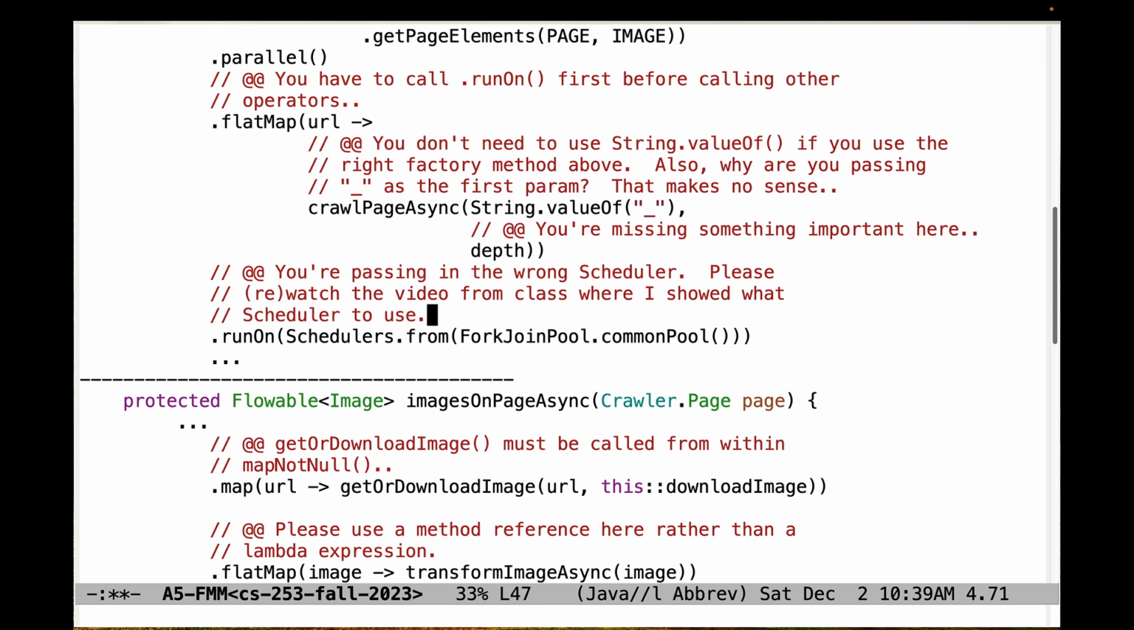Down here, this run on call is in the wrong place, but even if it were in the right place, this is using the wrong type of scheduler. So you want to use the type of scheduler that we talked about in class. That type of scheduler is not single. That type of scheduler is not trampoline. That type of scheduler is not the common fork join pool. So it's also not computation for that matter.